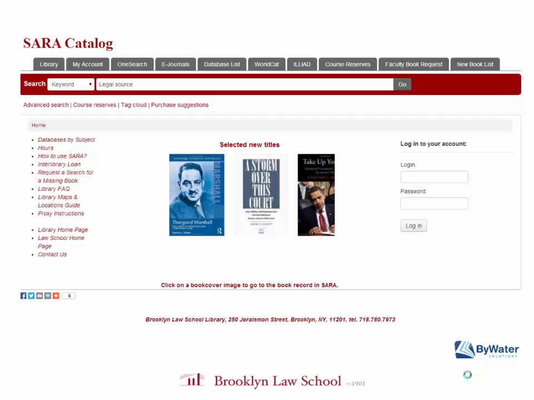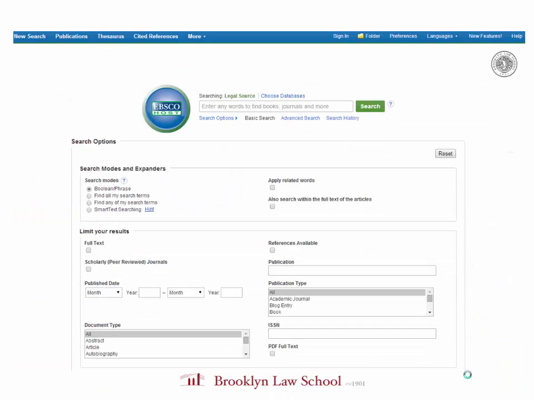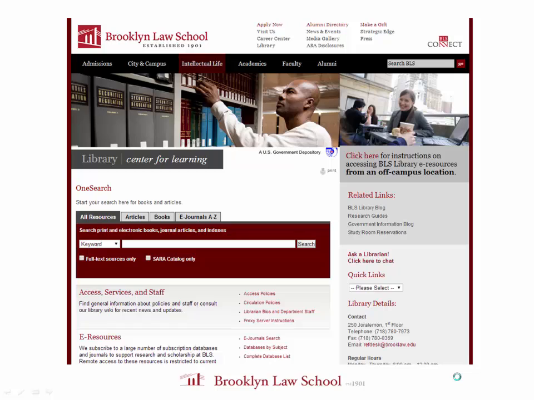Another excellent legal index is Legal Source. Reach Legal Source from the SARA catalog. All of the indexes I've mentioned provide a wide variety of search tools to help you find relevant articles, as you can see here from the Legal Source interface. Also, both LegalTrack and Legal Source provide links to some, but not all, of the articles indexed in these databases.